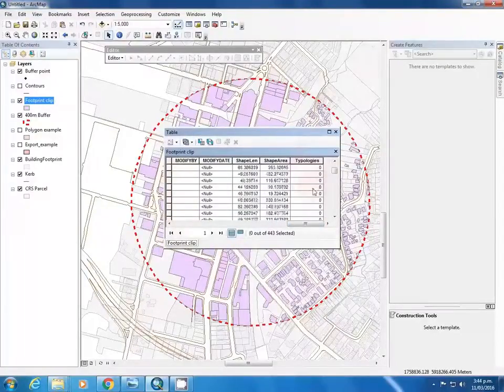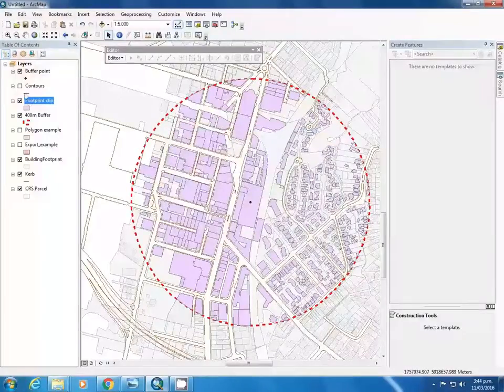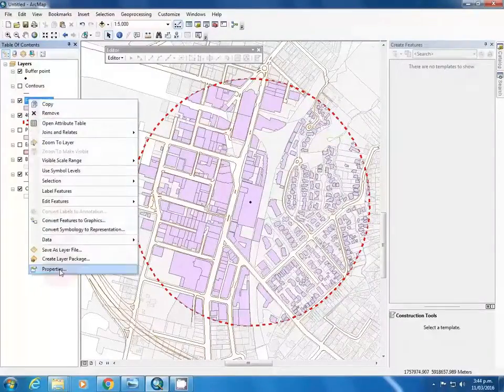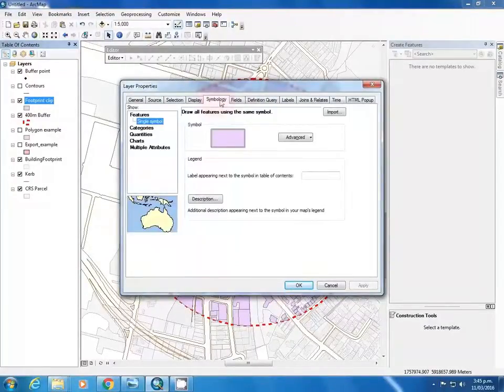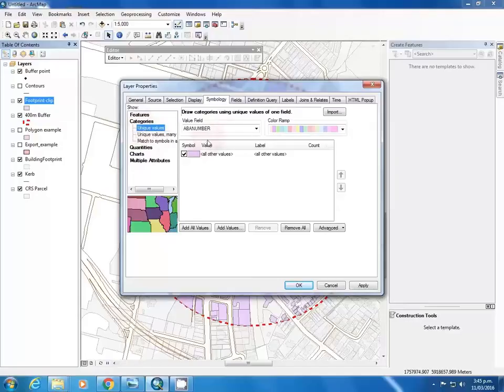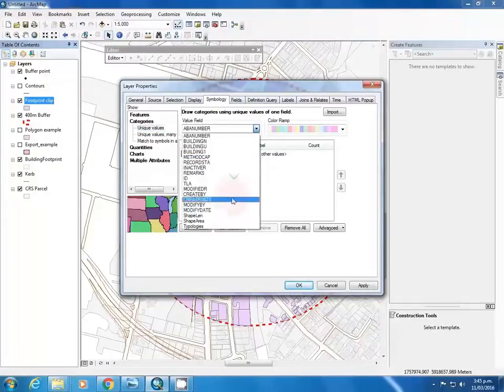What you want to do next is close this window. You want to right click again and go to properties. Then you want to go to symbology. When you go to symbology, you want to go to the left hand side and click categories in this window. This will give you the value categories of that shapefile. As you can see, we've made a column, which is typologies. It's in the list. You click that because you're manipulating that data. And then what you want to do is add values.